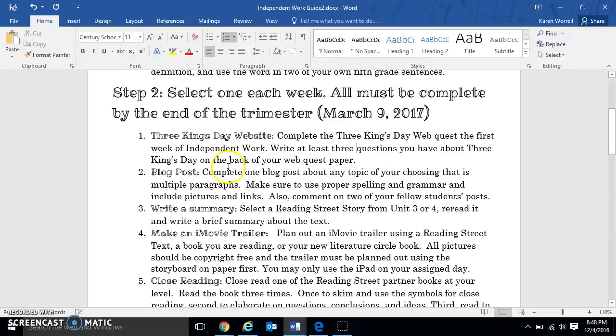Okay, so the second one is nothing new here, a blog post. You must do at least 1 blog post this trimester. Make sure it's multiple paragraphs, and make sure you have proper spelling and grammar, and this is new this time around, you need to include pictures and links. And by doing pictures and links, I can give a tutorial on that. Other students have done it and have done it successfully, so take a look at some of your peers' blogs, and they can kind of give you some hints as well.